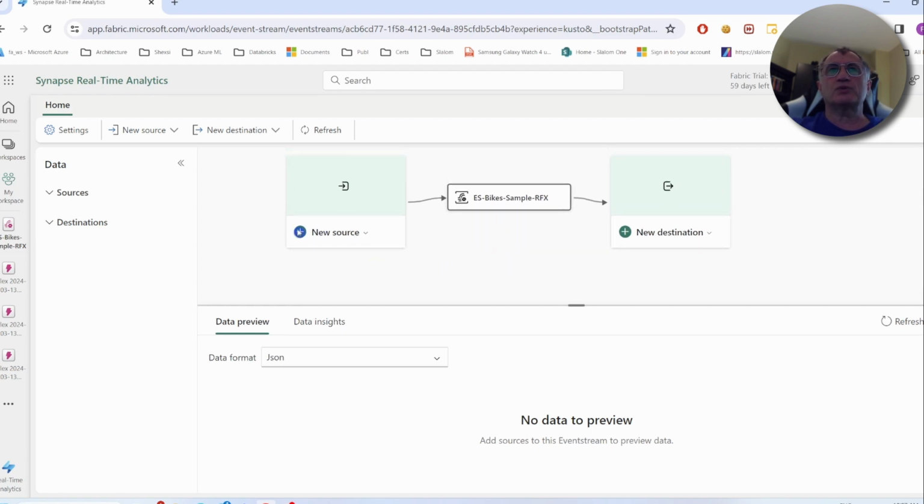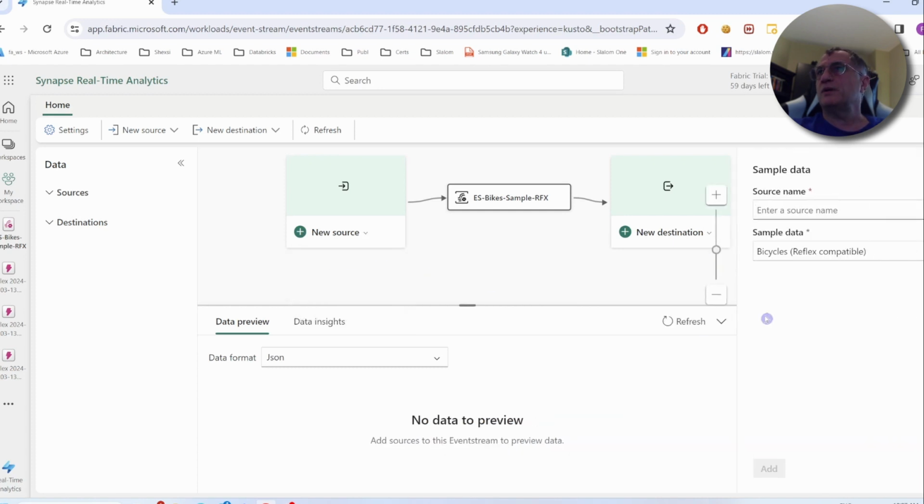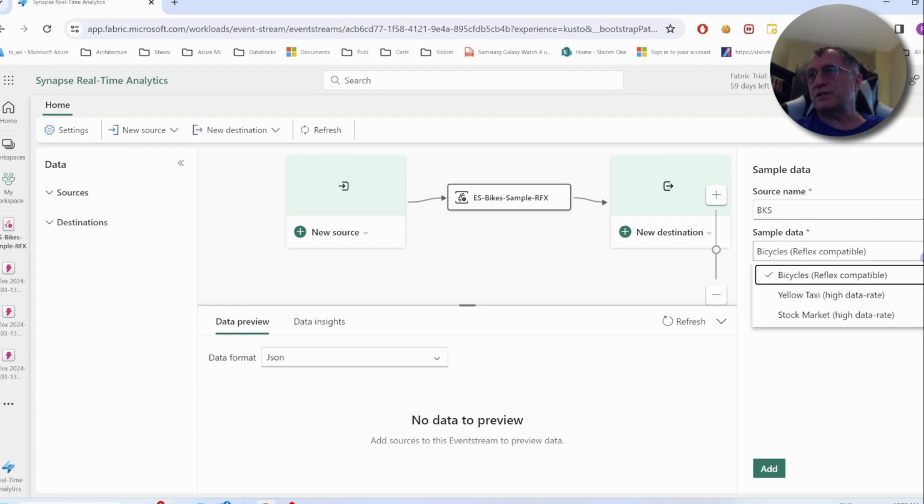So I'll use the new source button. And from here, I'm going to use sample data because that's the easiest way to get started with event streams. I'll name my source. And I have three sample data choices here. If you have noticed, bicycles data is marked as Reflex compatible. The other two are marked as high data rates.